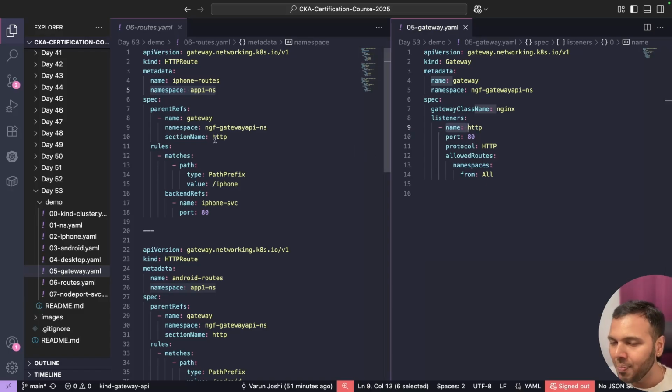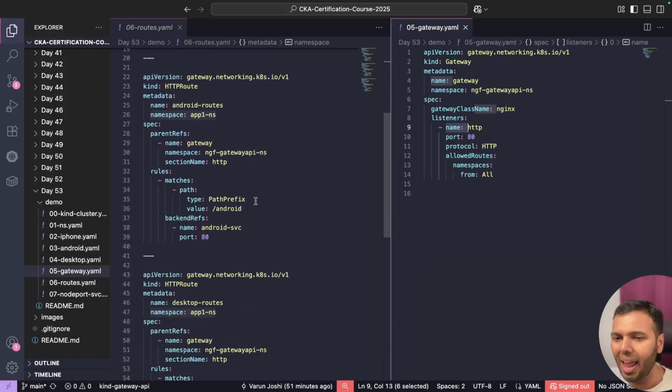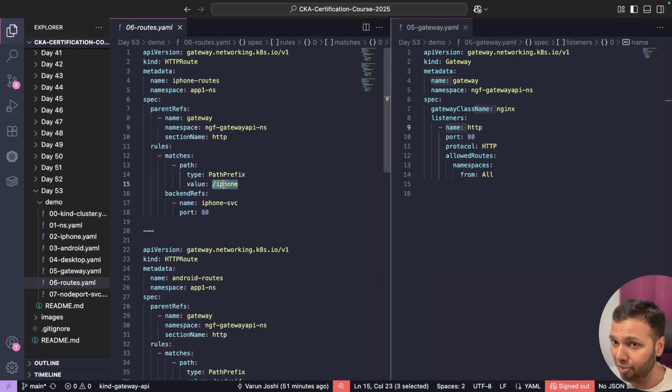Hence, I'm saying the section name is HTTP rules. This is extremely simple, like we saw in our Ingress manifest. I am saying whenever there is a request for /iPhone, you send it to the iPhone service, and the iPhone service will know what to do. Similarly, I have created these routes for Android and for desktop. The only difference is here you see /Android, here you see /iPhone in the path.